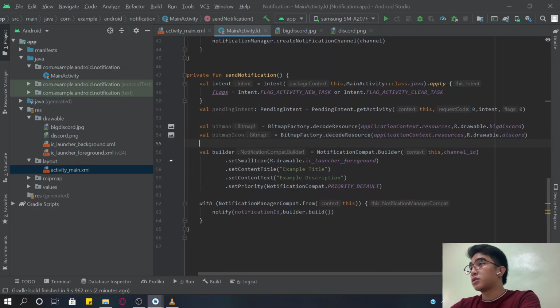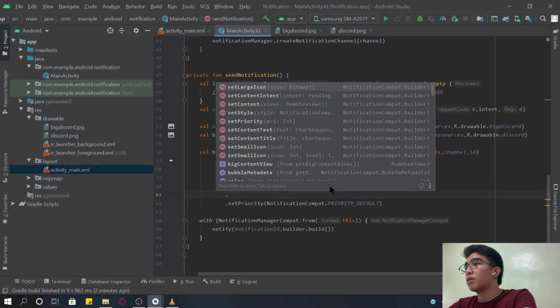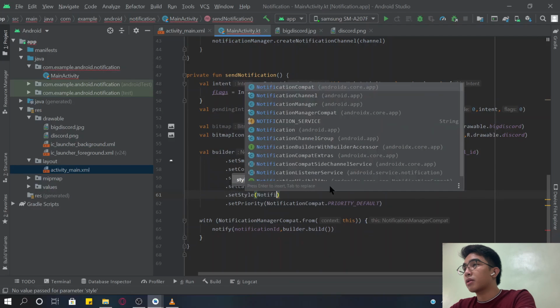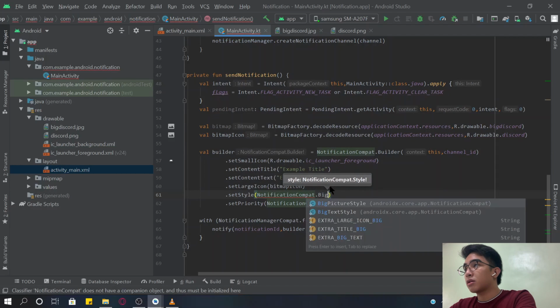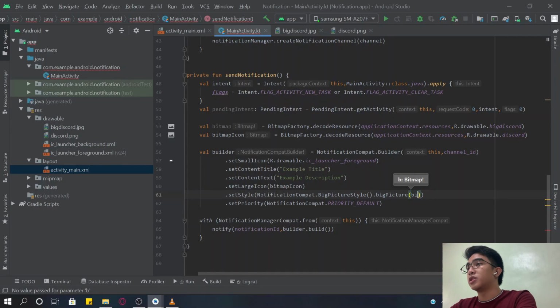We're almost done. We just need to add a few lines into the builder. So let's start with .setLargeIcon, which will take our bitmapIcon and it's going to set a large icon for the message. And to put the large image into our notification, we write .setStyle, and it will take the NotificationCompat.BigPictureStyle, .bigPicture, and inside here is our bitmap, which is the large image.